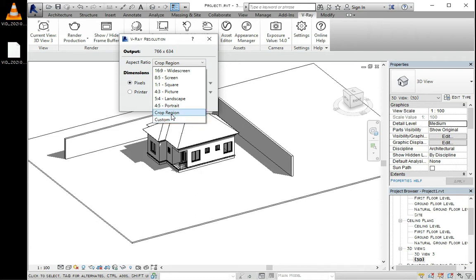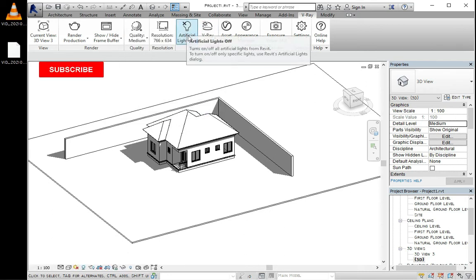If I want to edit anything, I go to the 3D view to do that. Now let's quit it. The next one is artificial light off. You can understand what it means.